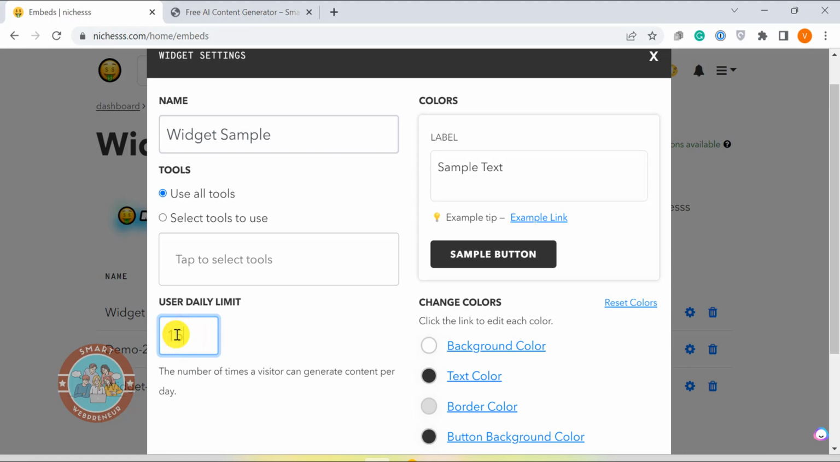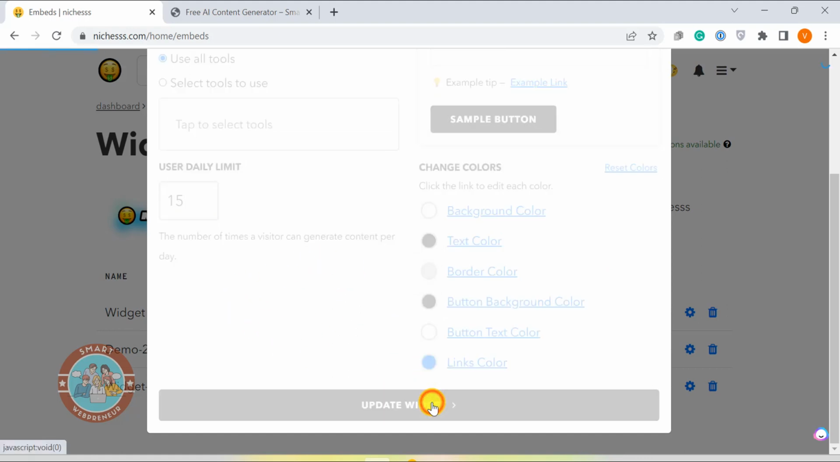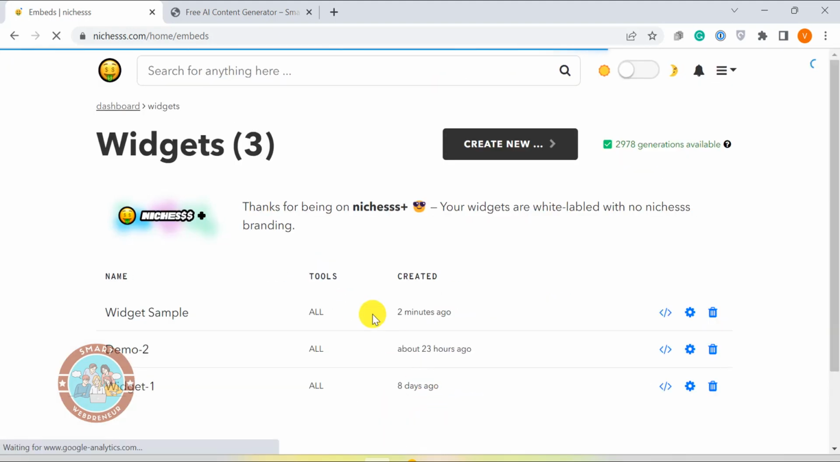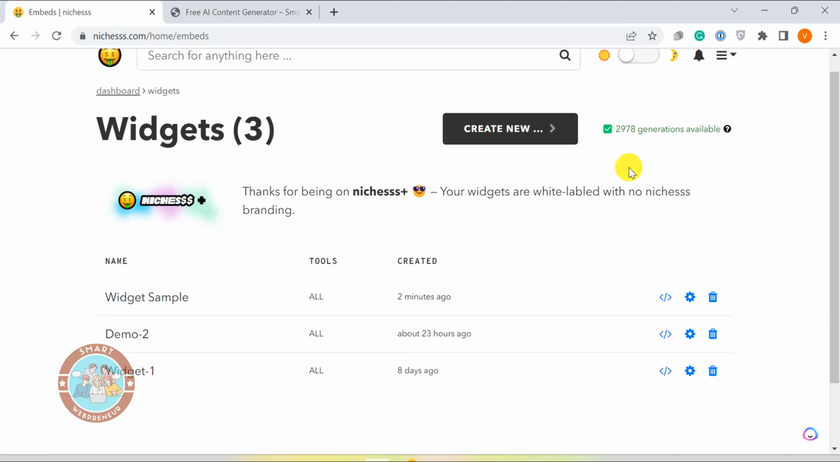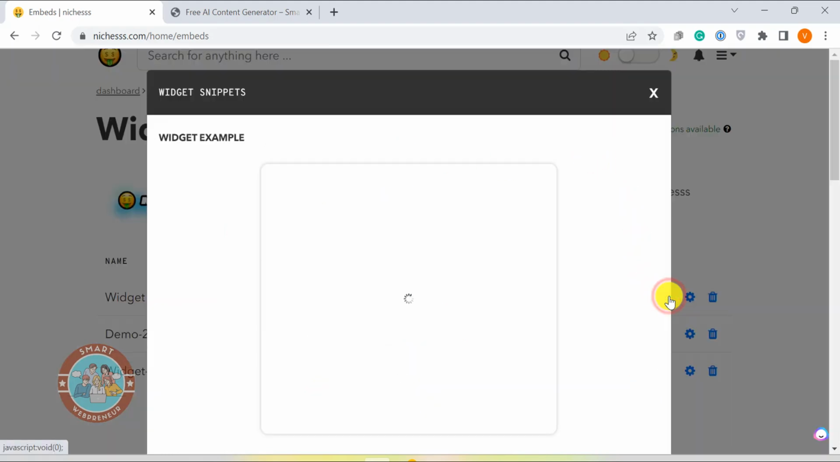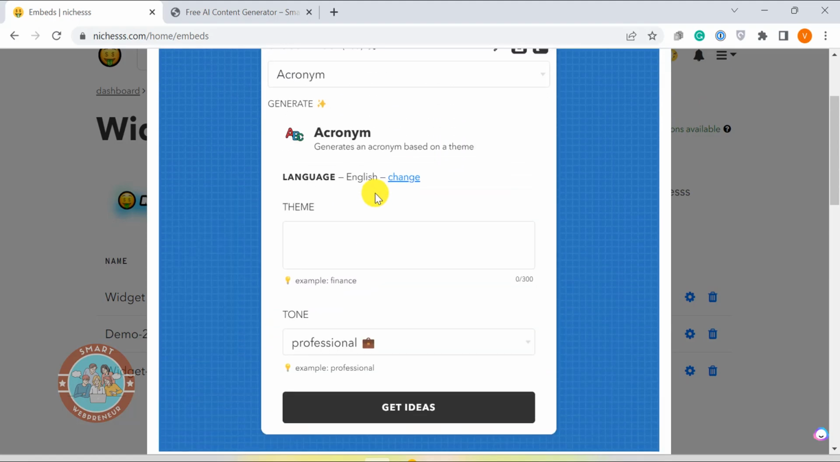The default limit is 10. I like to keep it at 15 generations, which I believe is more than enough for an average user. By the way, this number indicates the number of times a visitor can generate content per day. Once we are done customizing the widget, we can update our widget. Once that's done, get your embed code from here and embed it on your website or blog as you would embed any other code. And that's it.